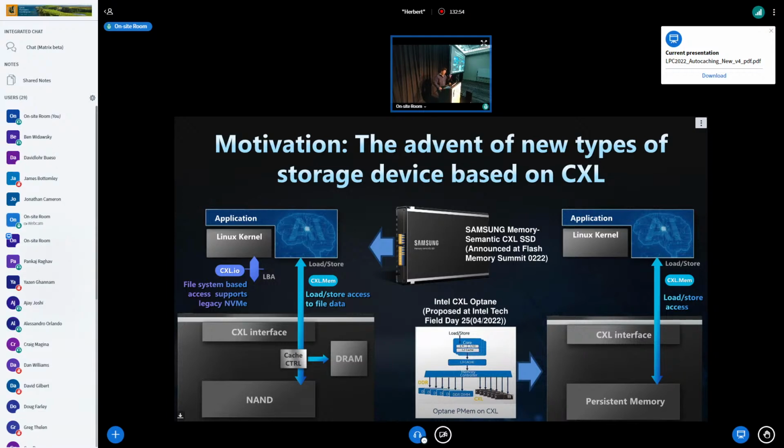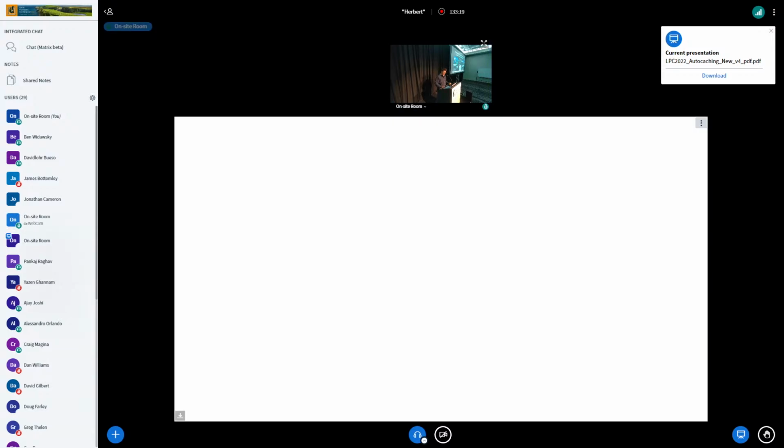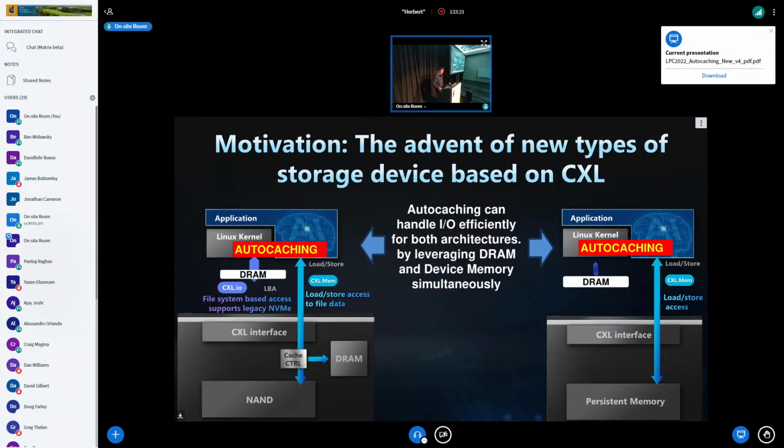Left hand shows the dual interface CXL SSD. As you can see, it can support .io and .mem at the same time. So application can use .io for throughput-oriented workloads, while it can use .mem for latency-sensitive data. For the worst case, auto caching can handle I/O efficiently because it can leverage the DRAM and the device memory at the same time.